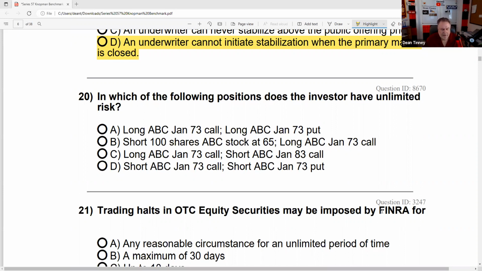Let's look at D. I have an obligation to sell at 73. That's what that contract specification is. I'm short a call and I'm short a put. That's a short straddle. And short straddles certainly do subject me to unlimited risk, right? Because I have a naked call there, an uncovered call. And so the answer to 20 is D.